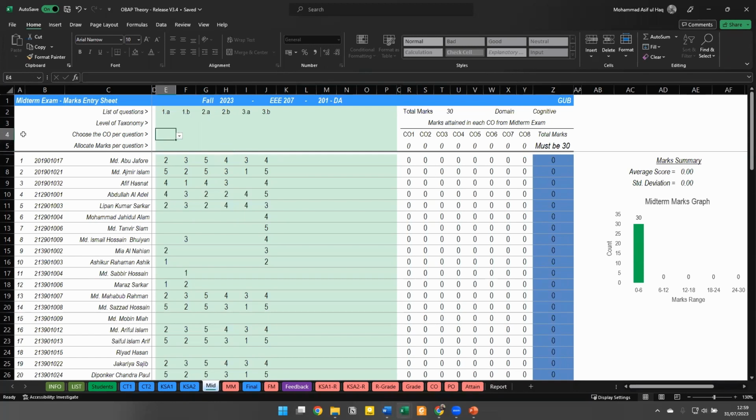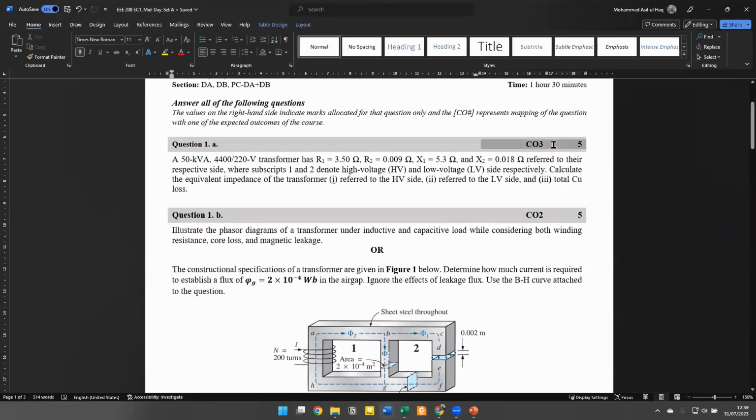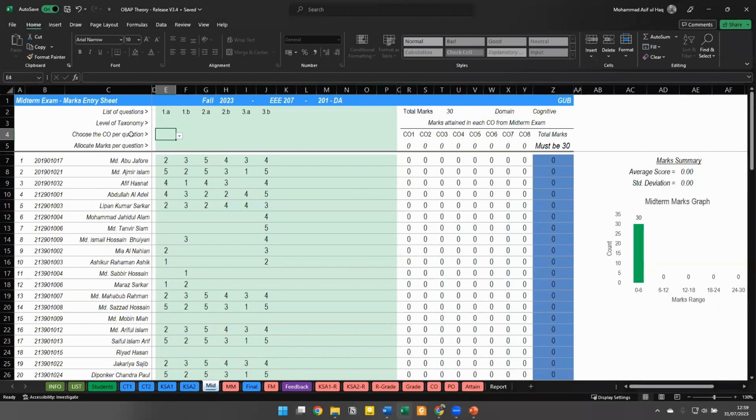Next, we're going to fill up the CO per question. From the question paper, you can see that each question is assigned a particular CO, or course outcome, and is also allocated a particular mark. For example, question 1A is mapped to CO3 and allocated 5 marks. So we can fill up that information in the OBAP file. For question 1A, we're going to choose the CO from this drop-down menu, CO3, and we can allocate 5 marks here. Now this must correspond to the question paper of the midterm exam.